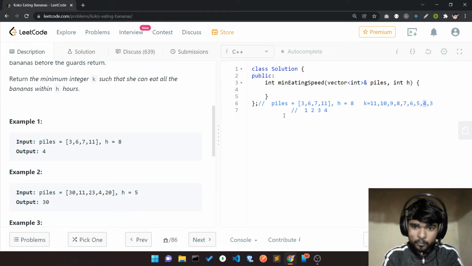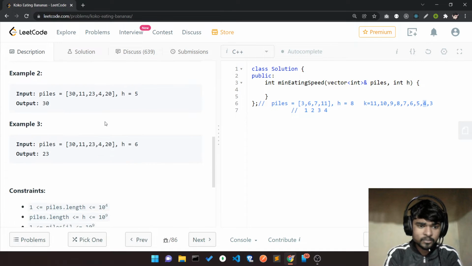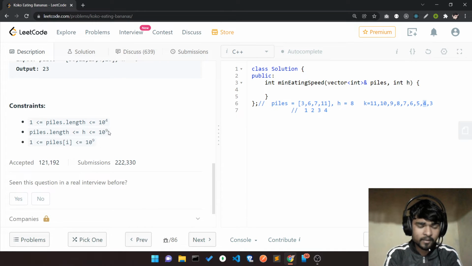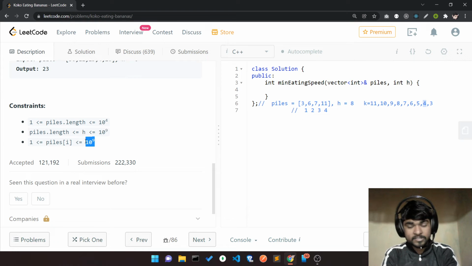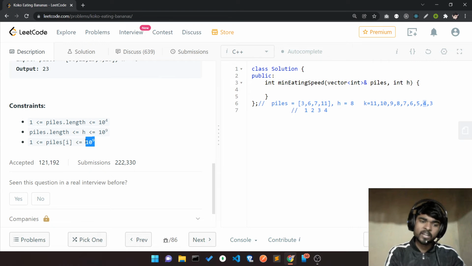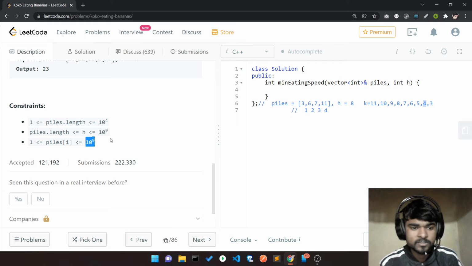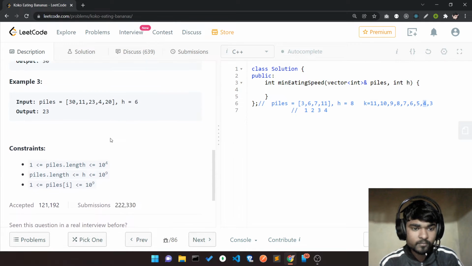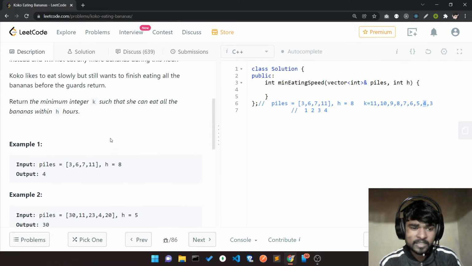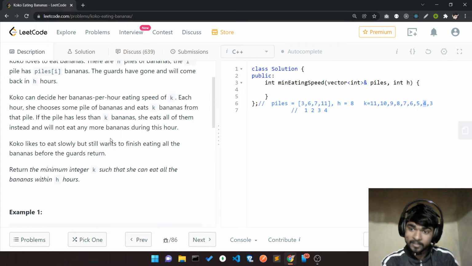So if we do it linearly, let's check what the value is. The pile value is 10 power 9. So 10 power 9 gives us a TLE, because if we check manually from 10 power 9 down to 1, it of course gives us TLE, because it's not valid. So can we do better than that?